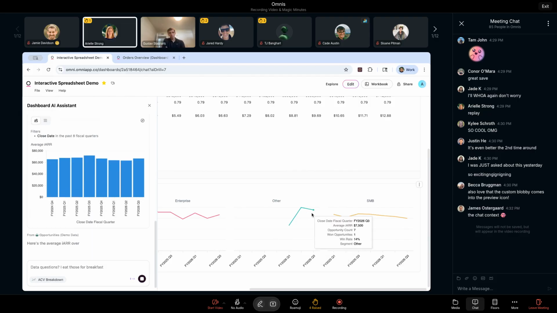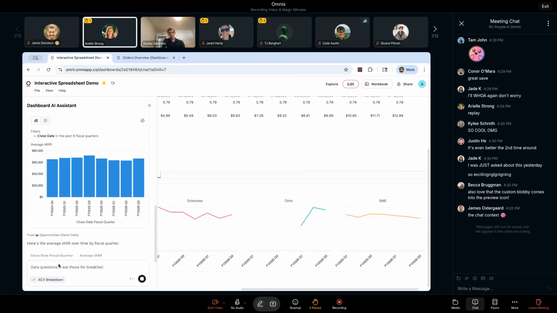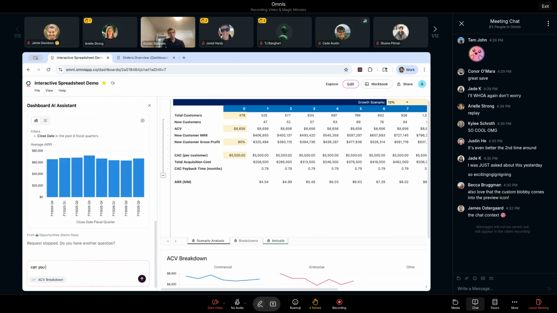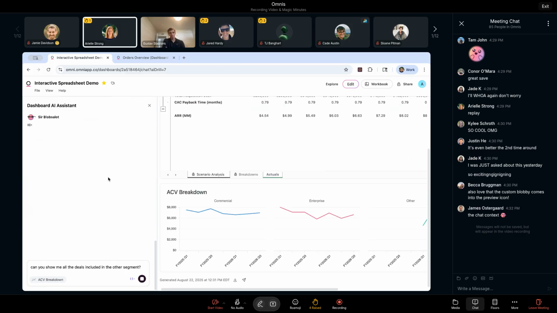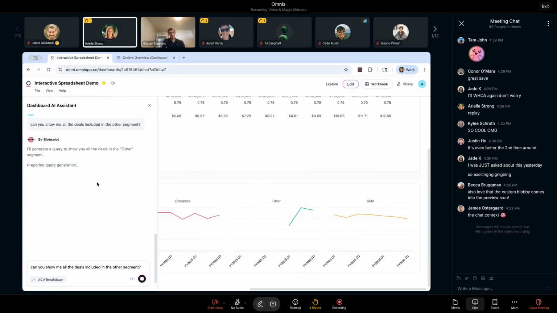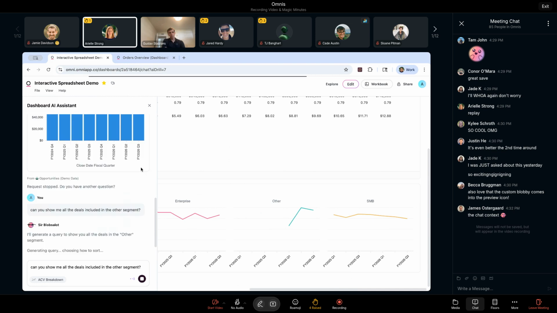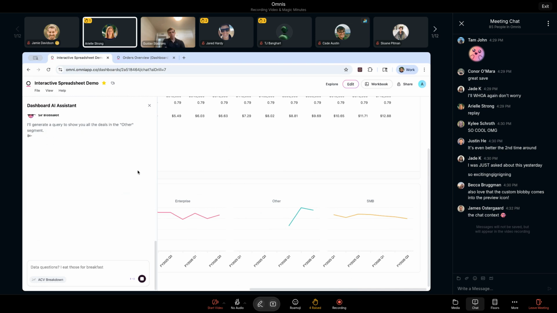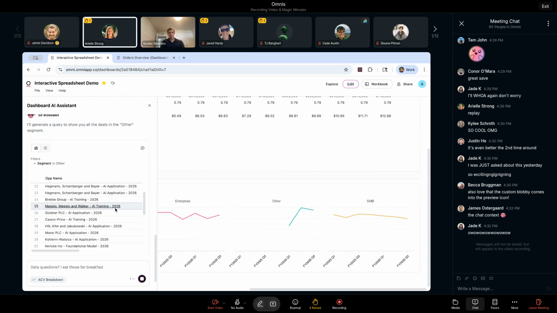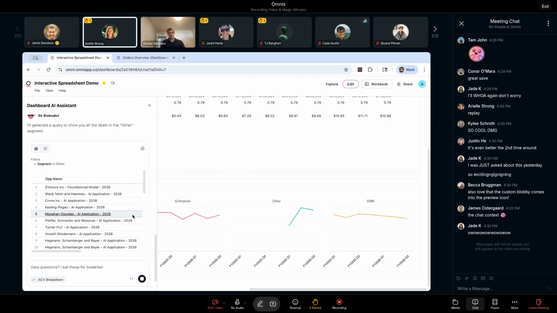And then I might also be looking at this and be like, what the heck is this other category? So we can do things like, can you show me all the deals included in the other segment? So again, it's a much more interactive chat-based way of effectively doing follow-ups and drill downs directly inline. I can jump out from here still, so we can keep exploring things like that, but pretty nifty. There we go. So now I can see why these are included in the other bucket, and maybe I need to go recategorize them. Stop there.